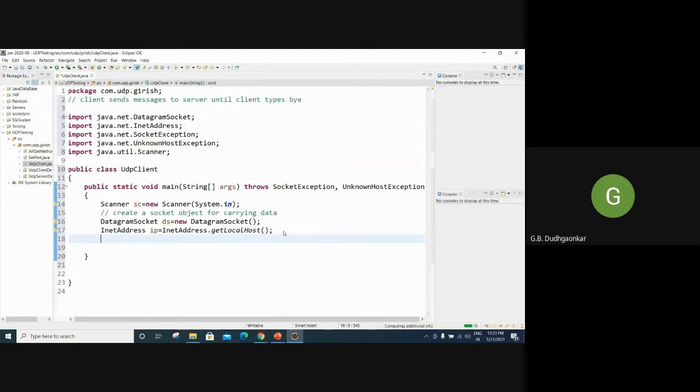So now we will create a buffer array of byte type object. So that we will set first to null. Then we will loop while the user types bye. Whenever the user types bye from the keyboard, the connection will quit, that is exit from the particular messaging. So the messaging will be stopped now. So for the loop you can take while true.